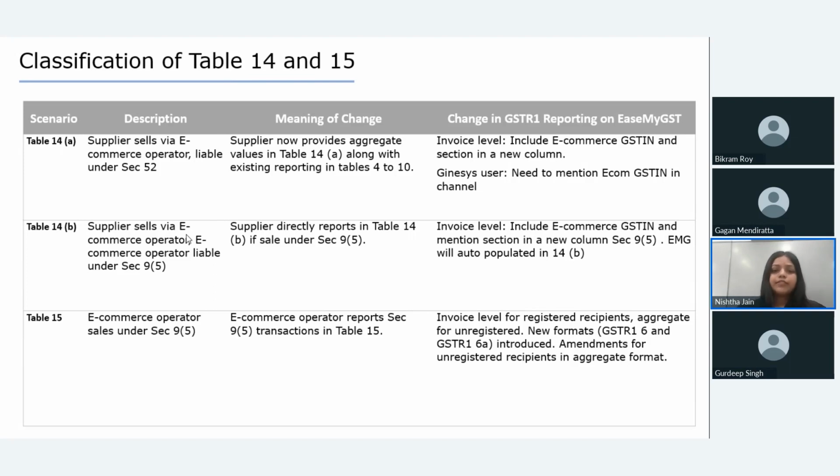For EaseMyGST, again, we have added one more column where you have to mention section 9.5. If you are a Ginesys user, it will automatically come by your ETIN and GST, and it will automatically auto-populate in your table 14B. So if you are using EaseMyGST and manually uploading your data, there's one more column. You just have to mention your ETN. If you are not mentioning 9.5, it will automatically consider it section 52.